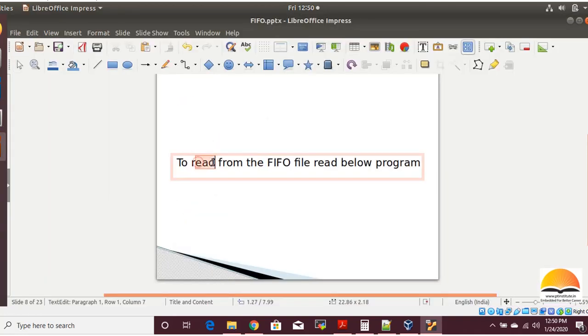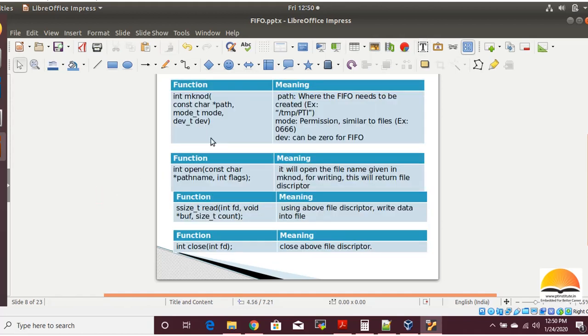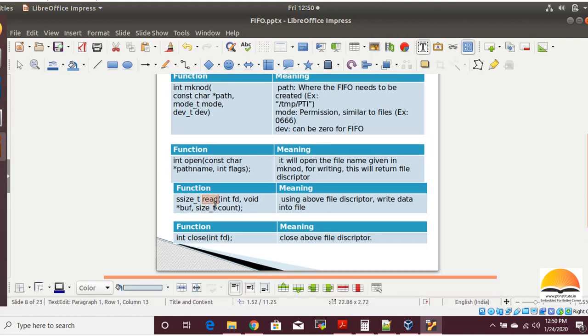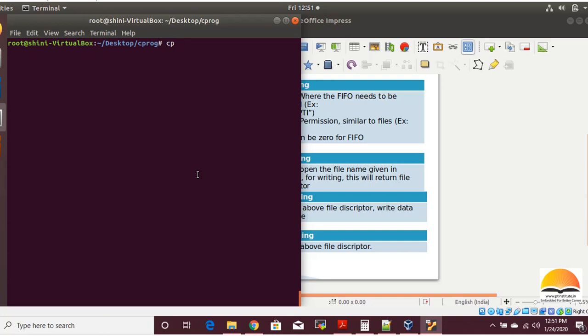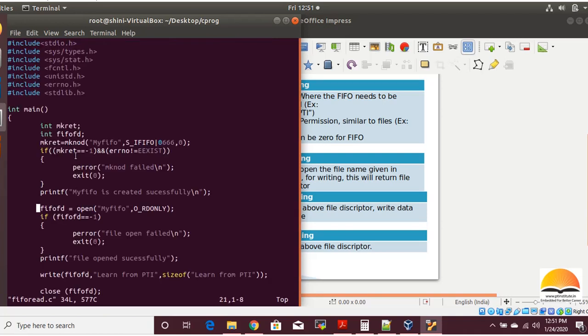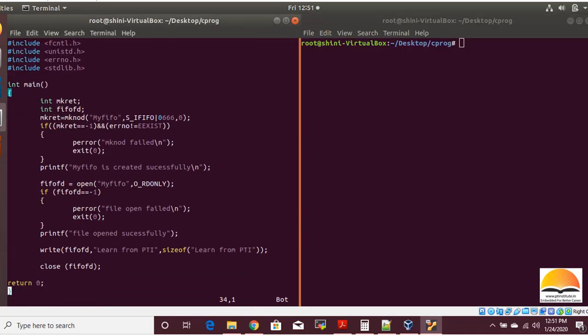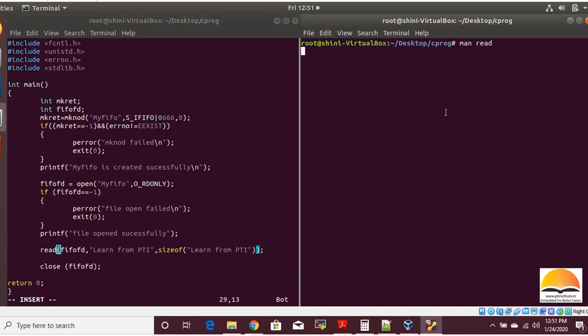Now we have to go for the reading. So we need two processes. One will be write, one will be read. For reading, we have to create a node file, then we have to open it. All is the same. So we'll just copy the same write file into another read file, and we'll open the FIFO read. See, we have to mknod, we have to open it. After opening we have to do the reading.